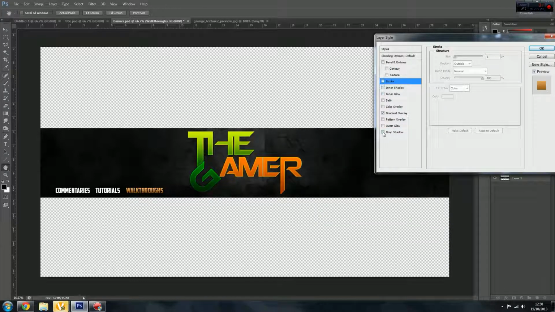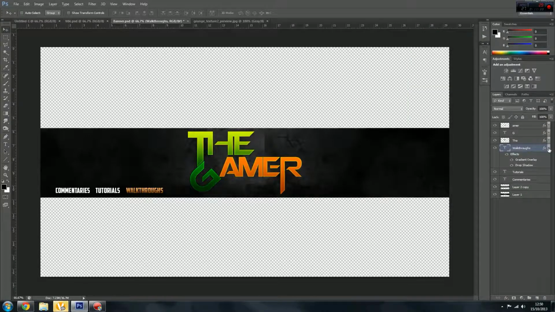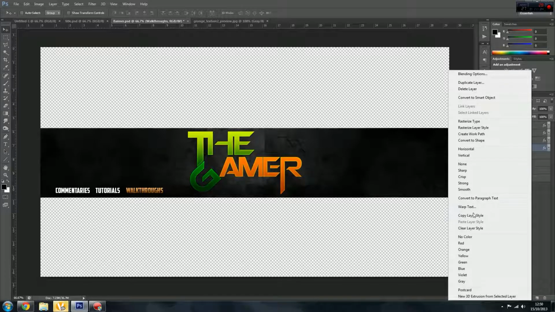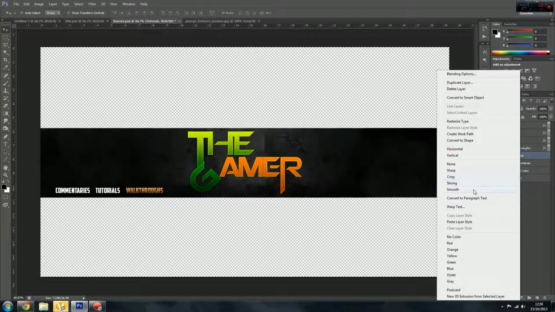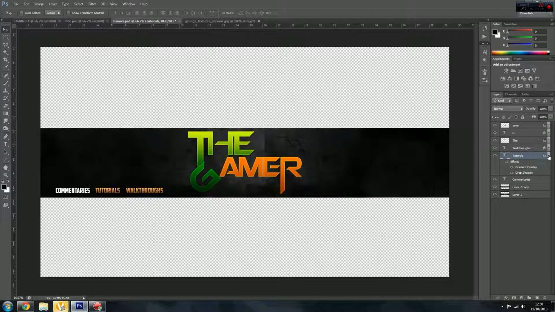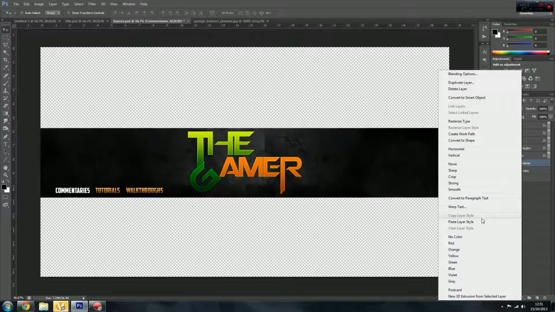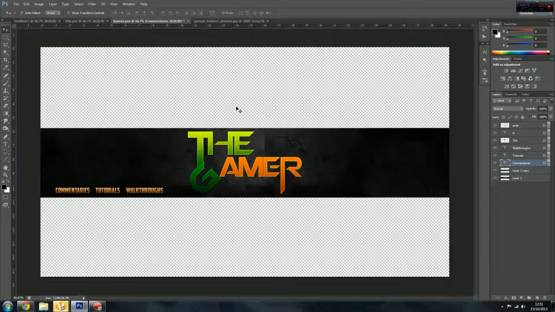I'm just going to actually keep it with a drop shadow on. You can't notice it, but it is there. And then all you want to do is just copy and paste the layer styles by right-clicking on the layer and then hitting copy, and then paste it onto the layer styles that you want. So, yeah, that's not looking too bad. Quite happy with that. Let's add an image in there now.